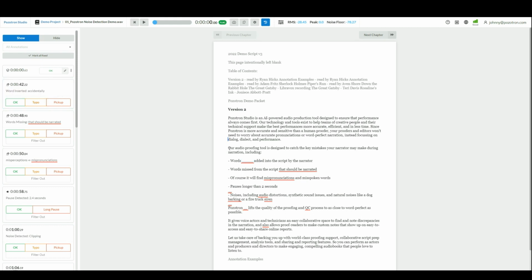So what I'll do is I'll click right here at the beginning of this section and play this for you to see how the proofing tool works.